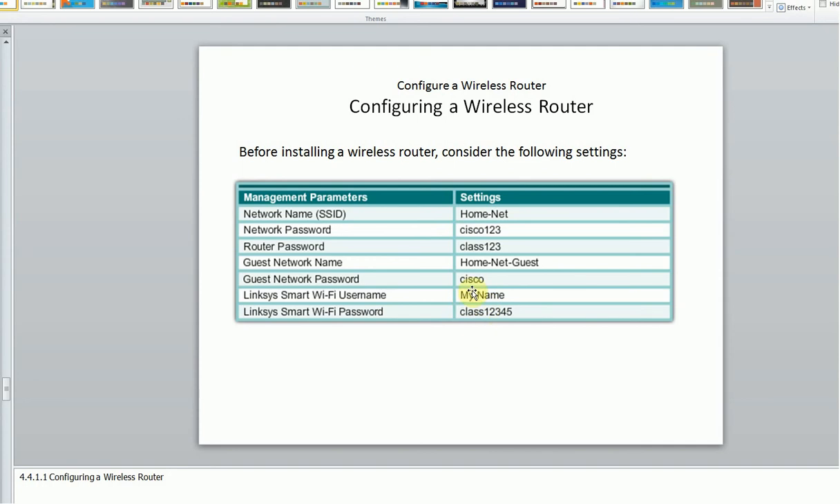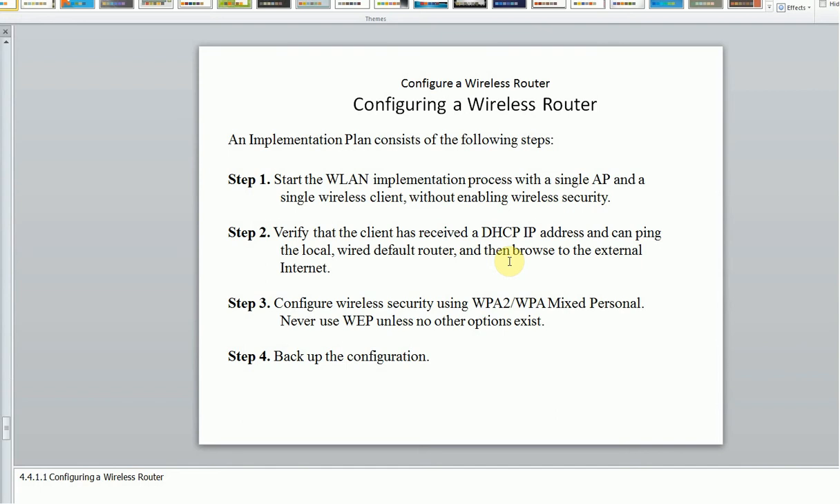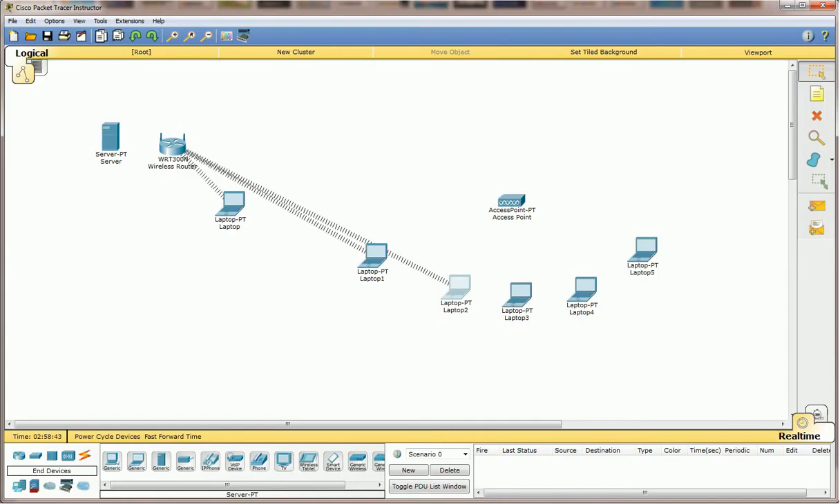By default the username is admin, and the password is given. There are routers where you can give your own username and password. This is one of the configurations which is there in any wireless device. Step by step I'll show you how to configure a wireless router. For example, this is a wireless router. What I'm doing is making a topology.